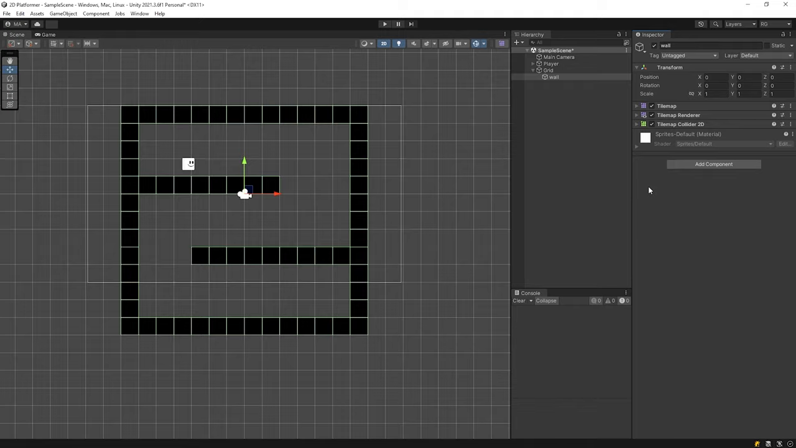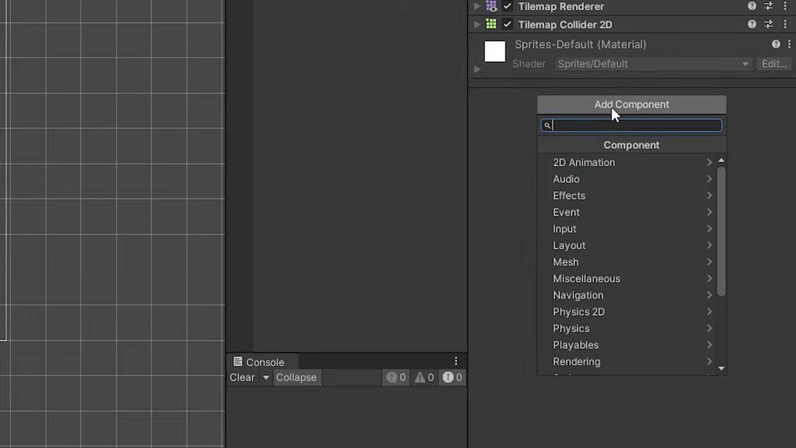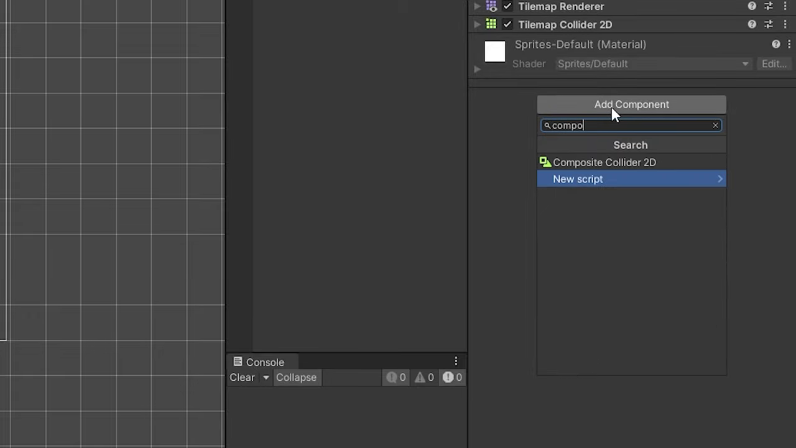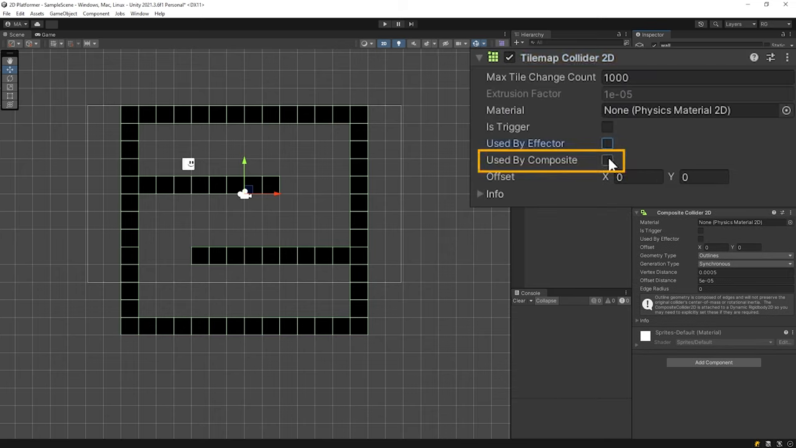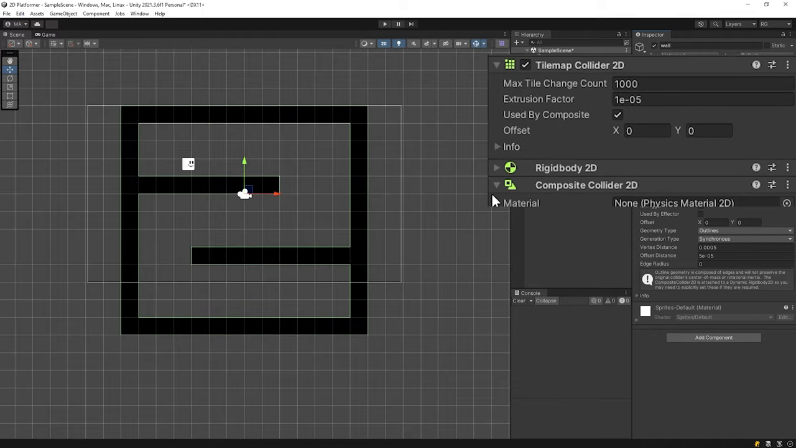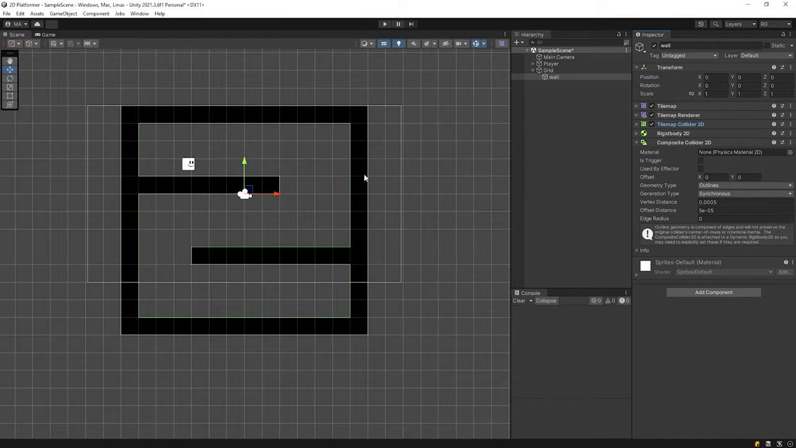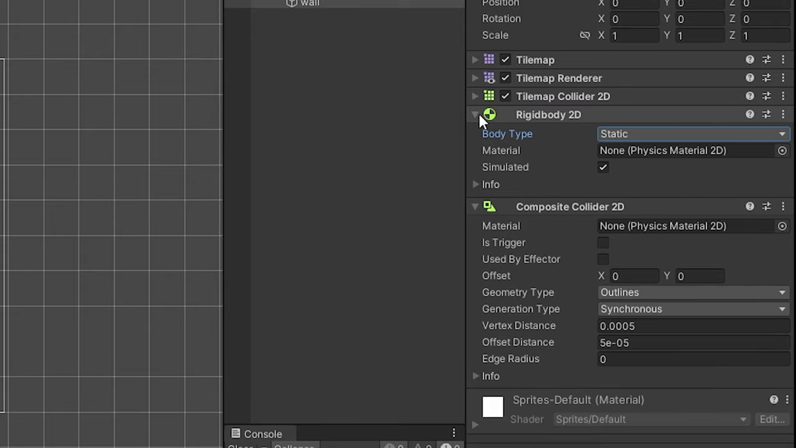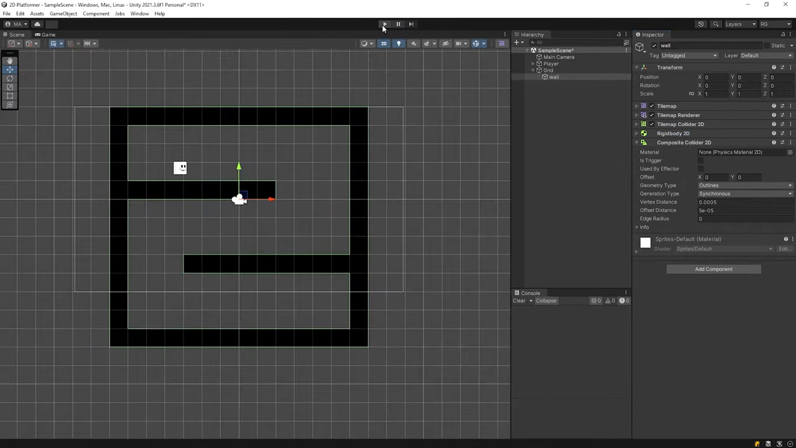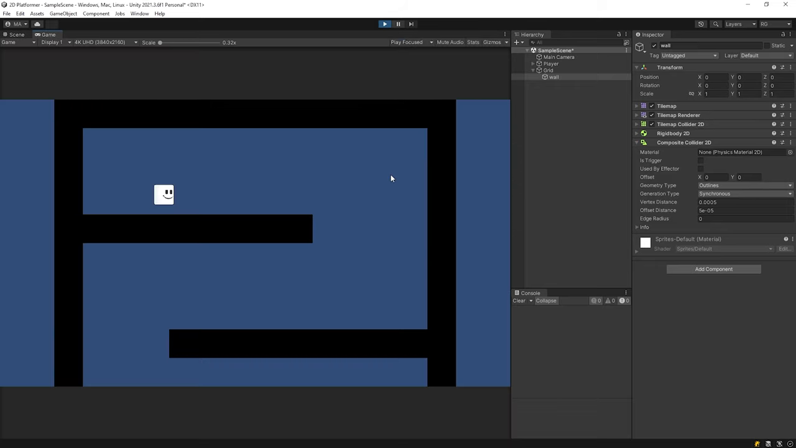I want it to be a simpler collider, so I will add composite collider as well. When we add composite collider, rigid body component added automatically. Don't forget to set the body type of the rigid body as static. Start the game.